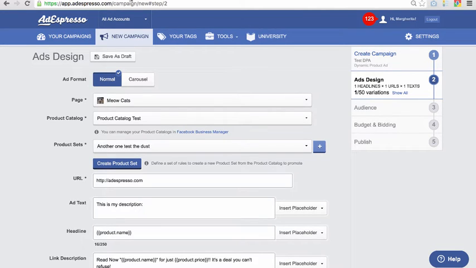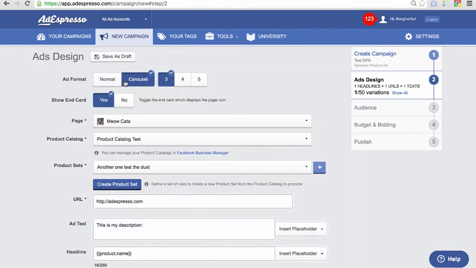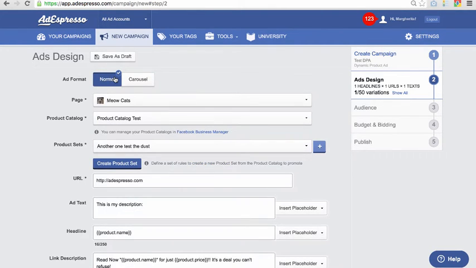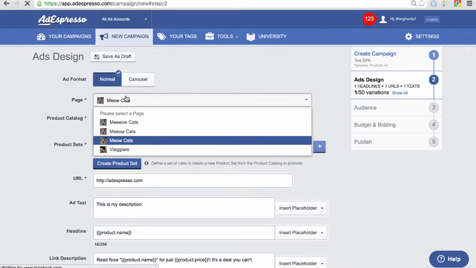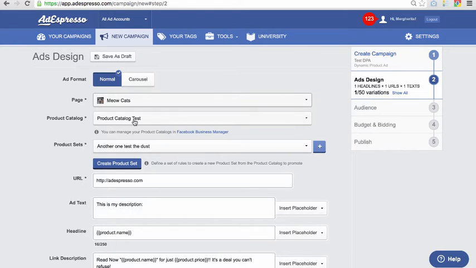And here we have a campaign which I've already set up. The first thing that you will have to select is if you want to select a normal or a carousel ad. You'll be able to select how many ad units you want to use. Now let's switch back to normal. Which page will be promoting these ads? You will have to pick a product catalog. A product catalog is just an XML with all your products that you can upload directly on Facebook, and then you'll have to choose a product set.